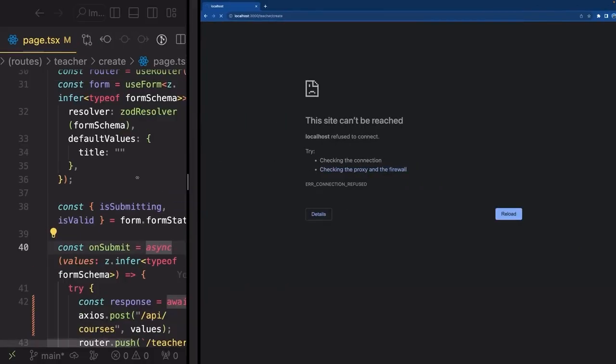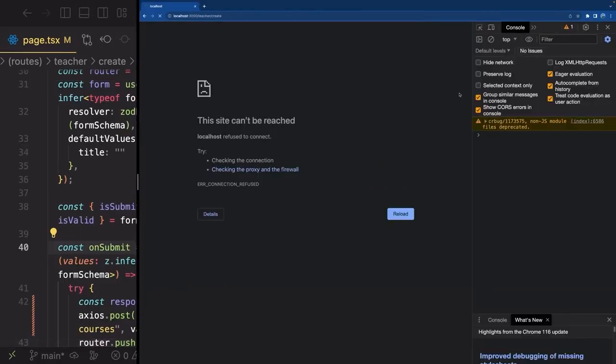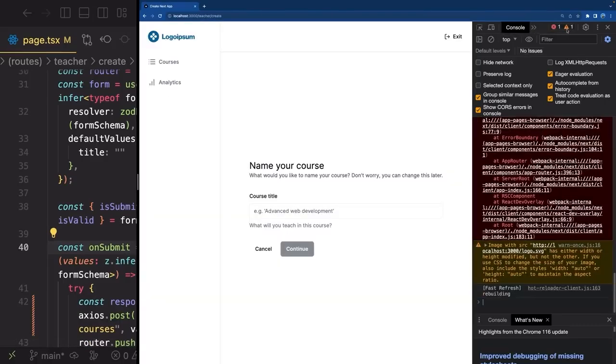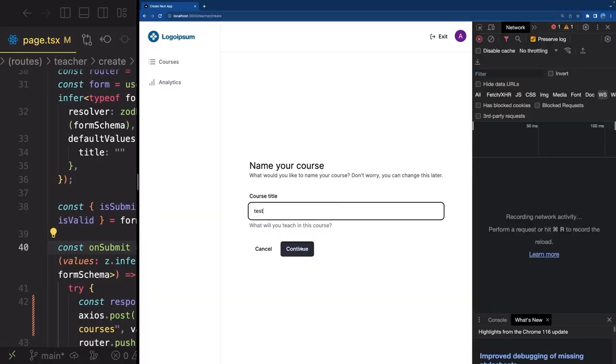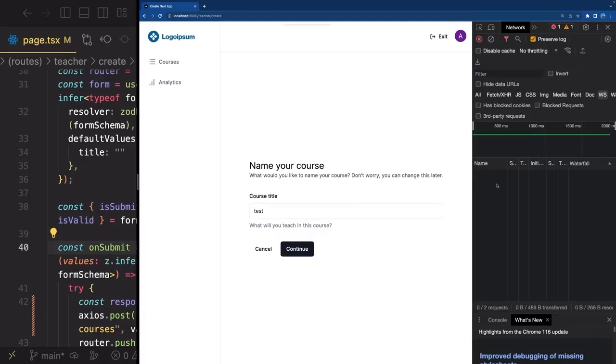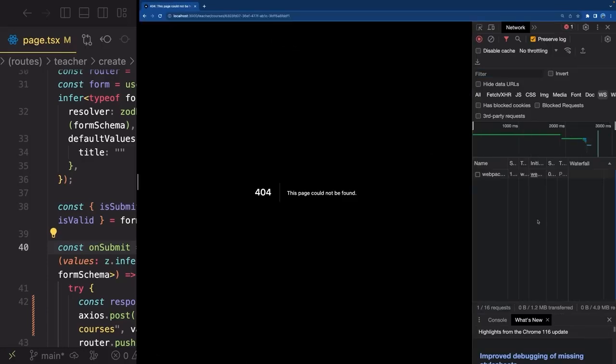So I'm just gonna prepare my stuff again here. My terminal is ready, and I'm gonna go ahead and select the network tab right here. And let's write test, continue. It's loading, and there we go. Course created, and we have a 404 page.